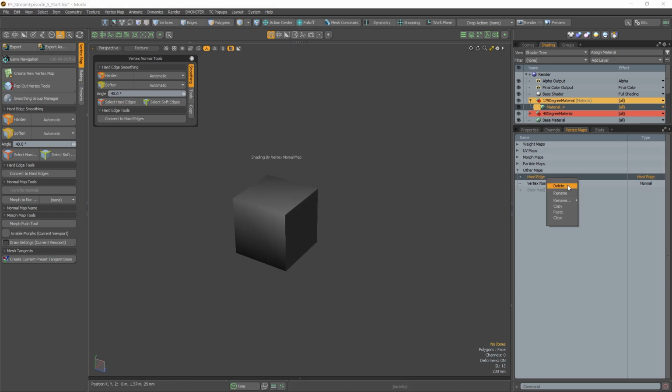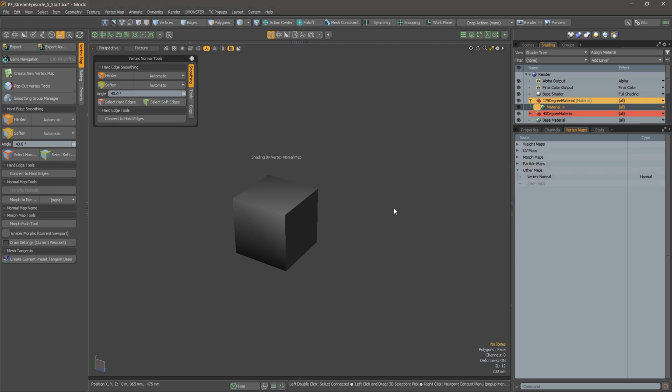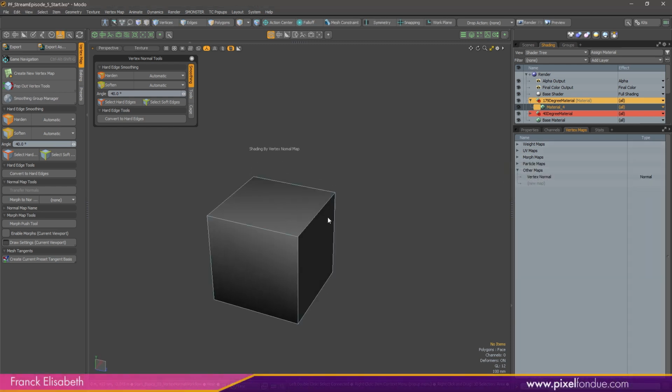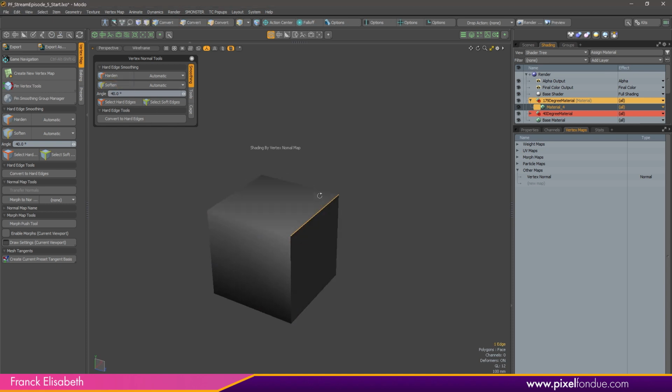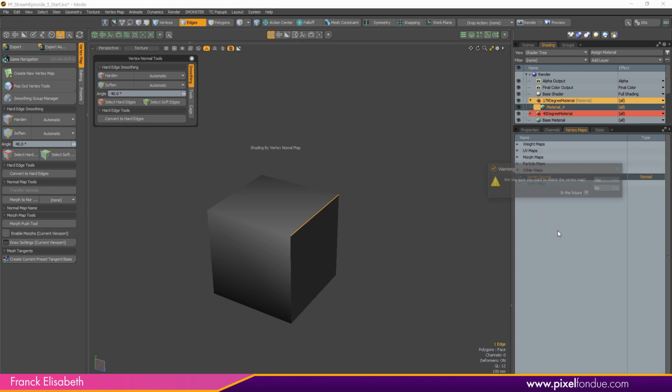So here, if I delete the hard edge, I don't use them anymore, I can still edit the vertex normal, but I can no longer use the selection of the hard edge to define that this one is soft. You see, it didn't work because we have the vertex normal.